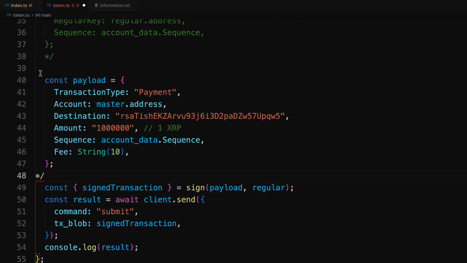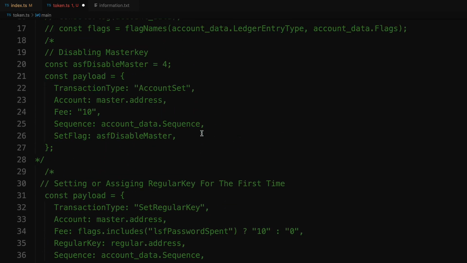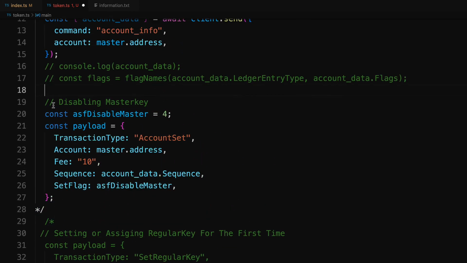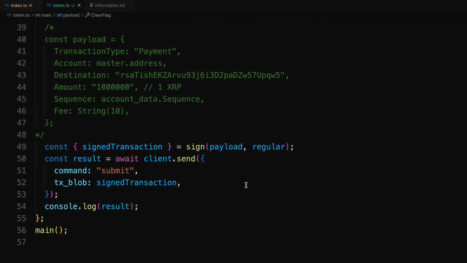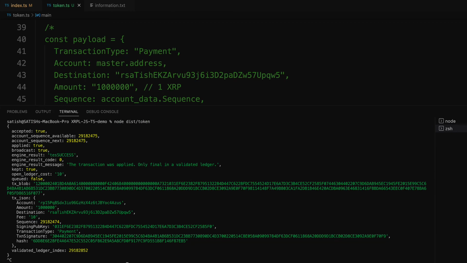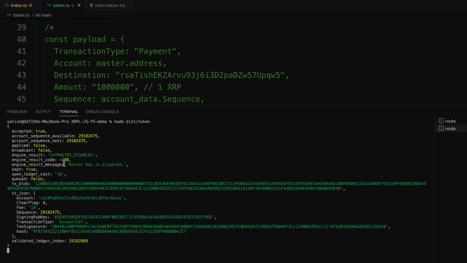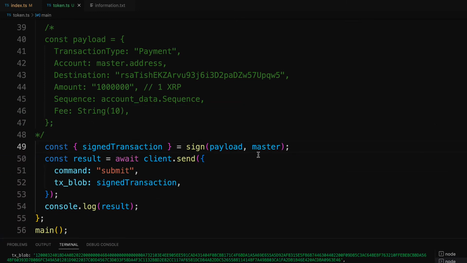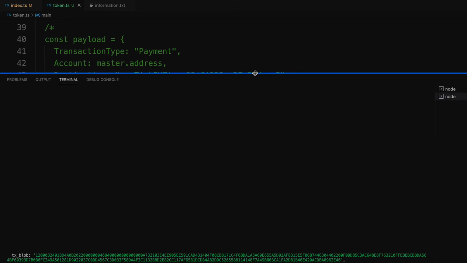Let's check that. So let me comment this code. And we know that there is a field called clear flag. Instead of set flag, to remove this flag, we always use clear flag, right? So do you think we can just remove the disable flag from our master key account using master key itself? I hope not, because master key has already been disabled, right? So master key is disabled, message will be thrown. But you can execute transactions on behalf of master key using the regular key.